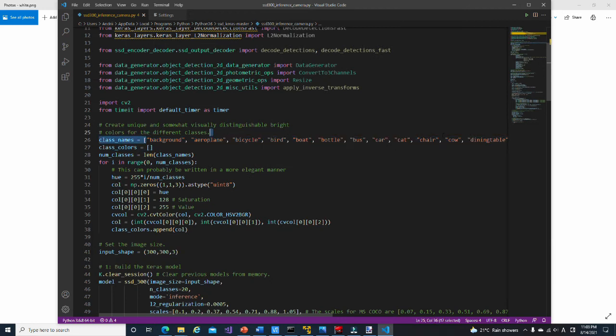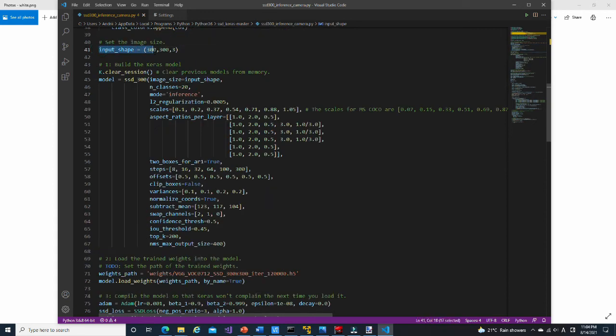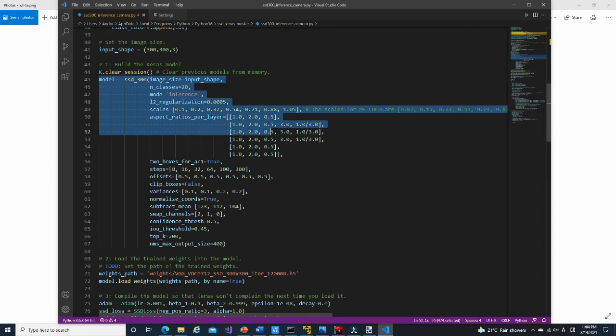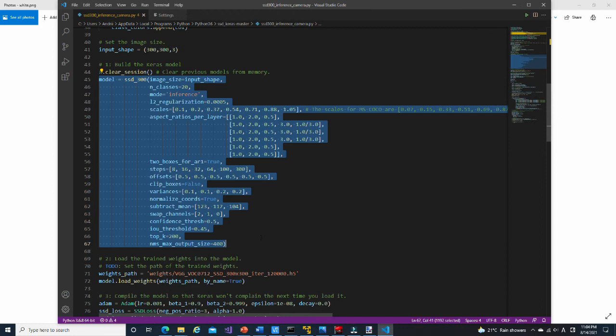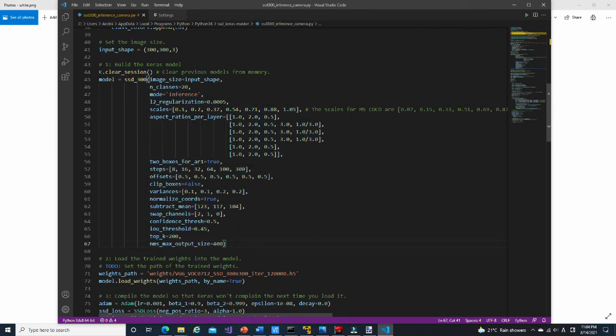In the class names array, the classes that will be recognized are written. In this part, the frame color of the boundary boxes for each class is defined. Input shape means that the SSD model will expect a 300 by 300 RGB image as an input. This is where the SSD network is defined. As we will use pre-trained weights, you don't have to change anything here. Also, you can find an explanation for each parameter at the SSD Keras homepage.